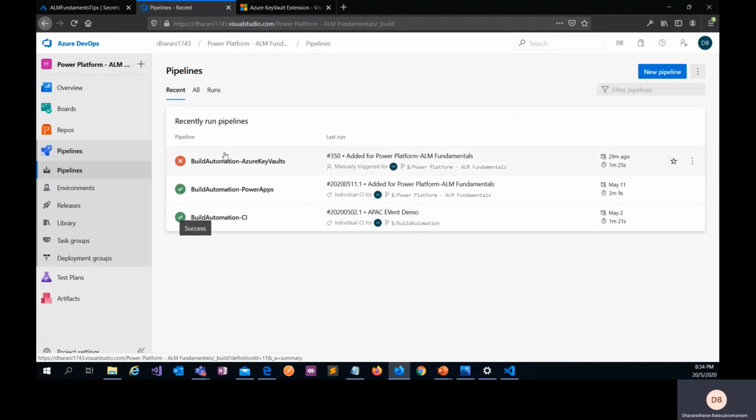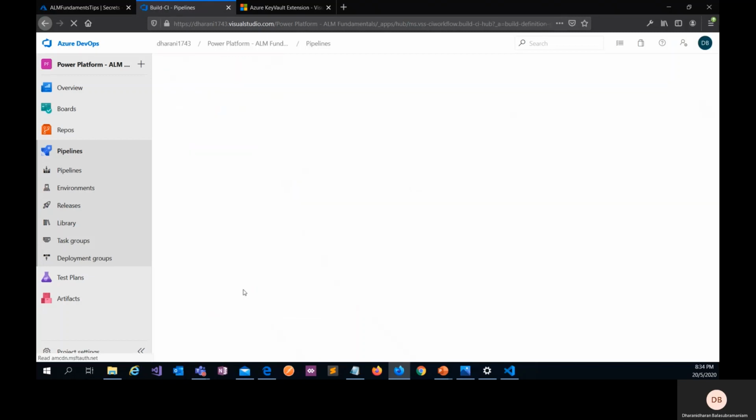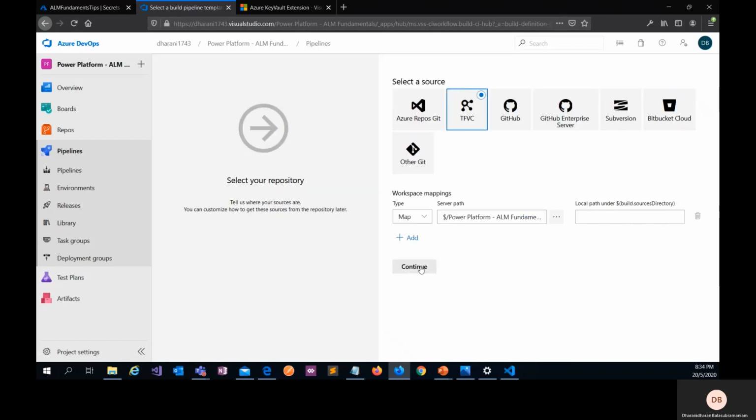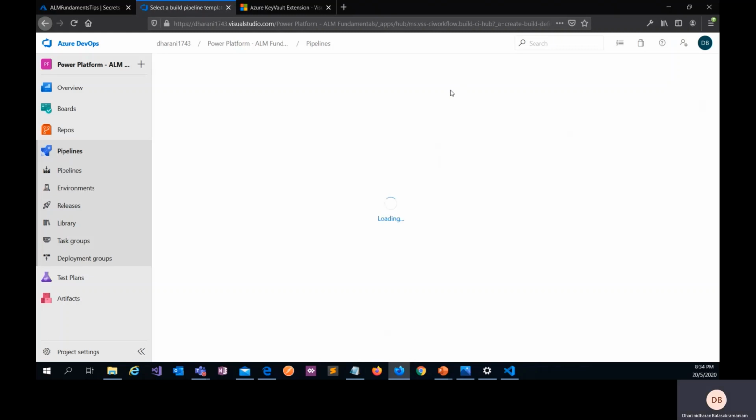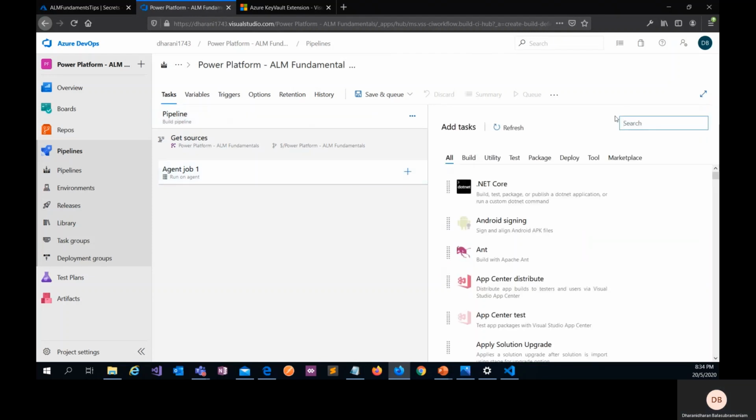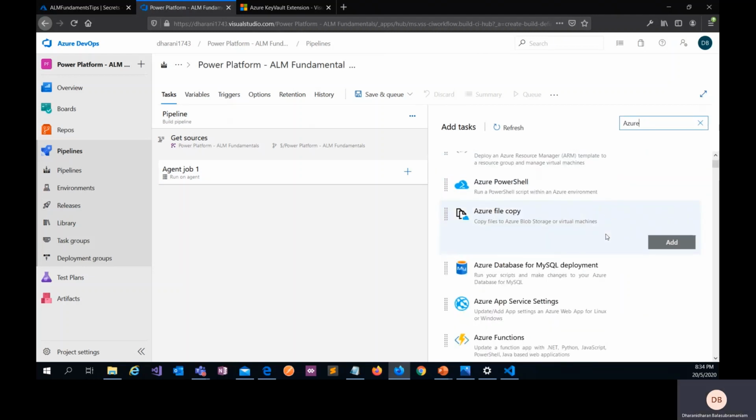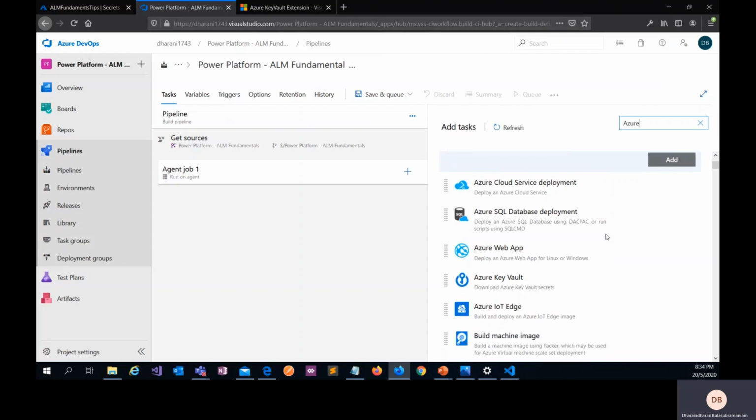This is for creating the build. So you can click on the new pipeline. And I will just click on empty job, and I will keep the name as it is. Here I will show you how to download the secrets. Here we do have a component for downloading the key vault secrets.